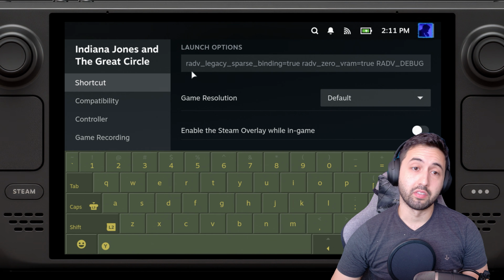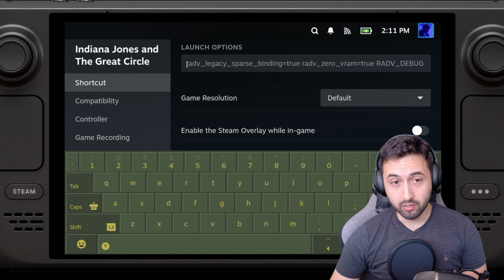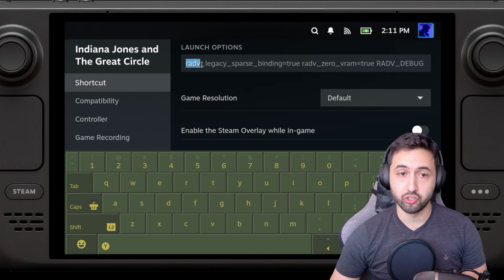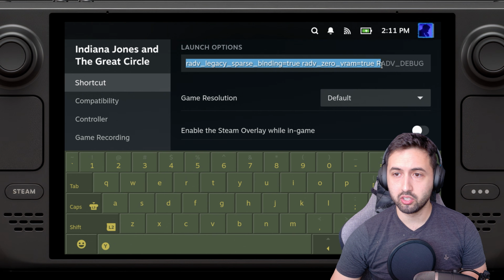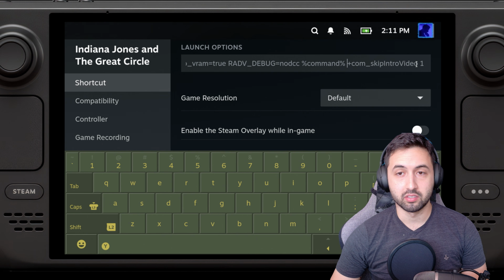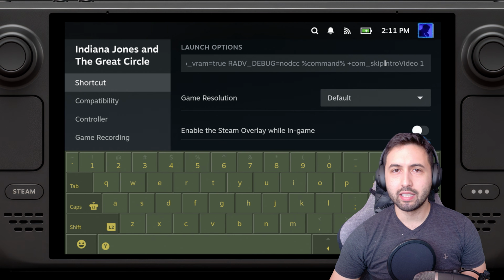So Indiana Jones and the Great Circle, I couldn't get it to run for a while. A few patches came out, and then I checked Proton DB and I put this very long launch option that you can see here. I put it in the description, so you can copy and paste. And I also added this at the end to skip the intro videos, so it's faster to load. So let's get into it and see what happens.